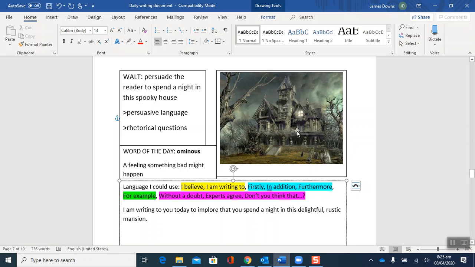Now, I've described this as delightful. It looks anything but delightful. It doesn't look like a place where you'd want to spend the night alone. Now, the reason I've done that is sometimes when you try and persuade someone, you tell little white lies. Oh, yeah, it's not so bad. It's fine. That's what you do. So I'm just embellishing the truth here, making it seem a little bit better than it is.